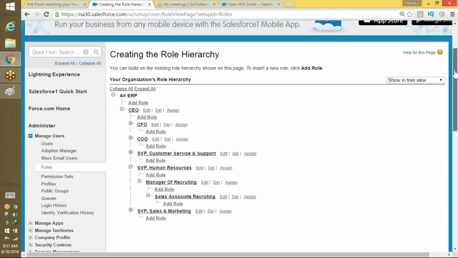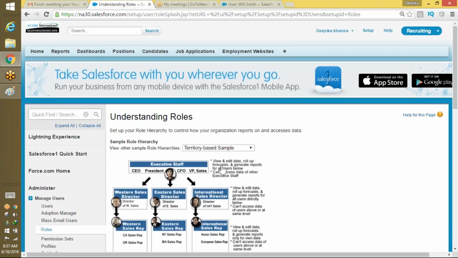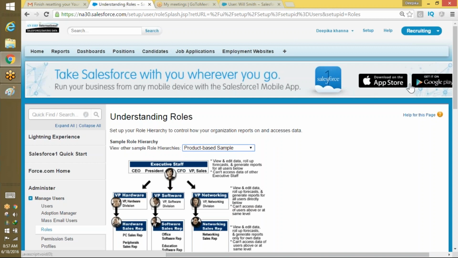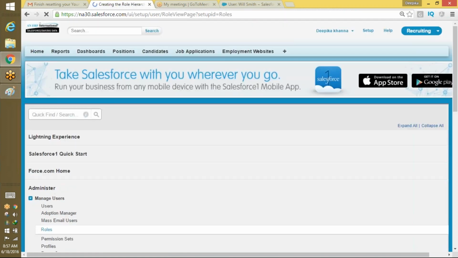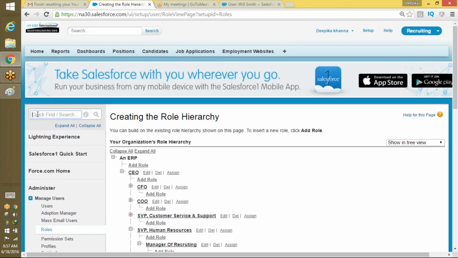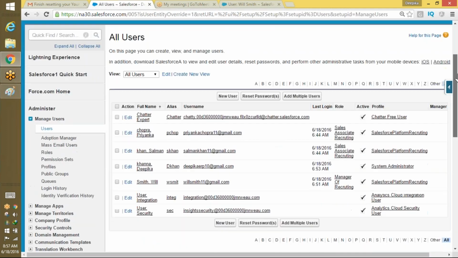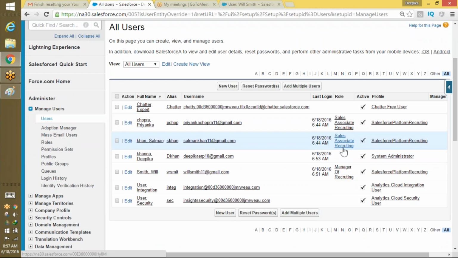Okay, so they both belong to this role here. So now what I'm going to do is, if you go to the role section, and then go to users, just verify what roles each of them have. So if you see here, Salman Khan has a role of sales associate, and Priyanka also has a role of sales associate, and now Will Smith is manager. Because Will Smith is the manager, even if the OWD is private, he will be able to see the records which both of them are working on.